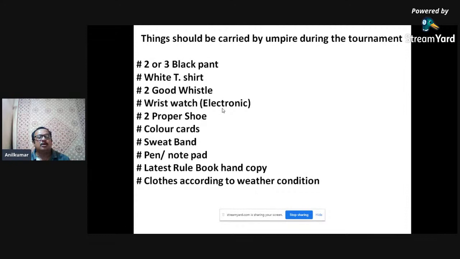Pen and notepad. You have to keep a pen in your pocket to write down the cards, all these things. Notepad, if you are having a meeting after the match, the umpire's manager will say some notes. You have to note down the points being given, even for the umpire meeting. So always keep pen and notepad.